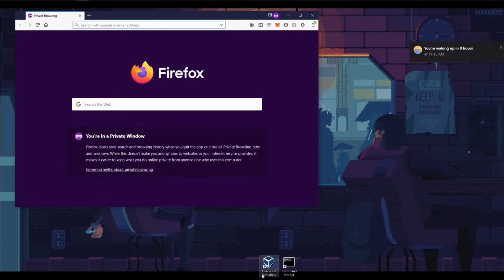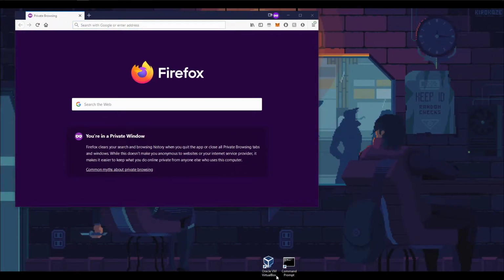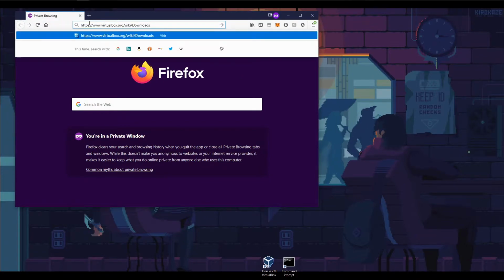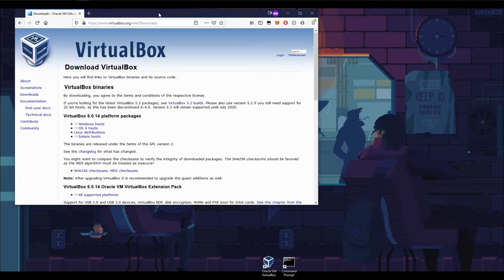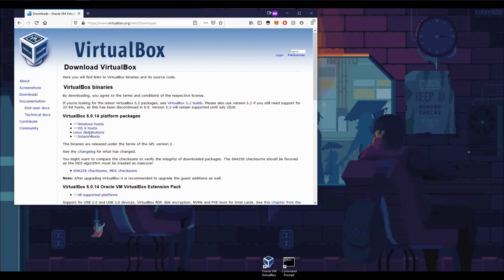We're going to start with installing our Oracle VirtualBox application, in which case open up your favorite browser and go ahead and navigate to this link, which is the download section of the VirtualBox website. I'll have this in my description, so you can either type it out or just click on the link below.